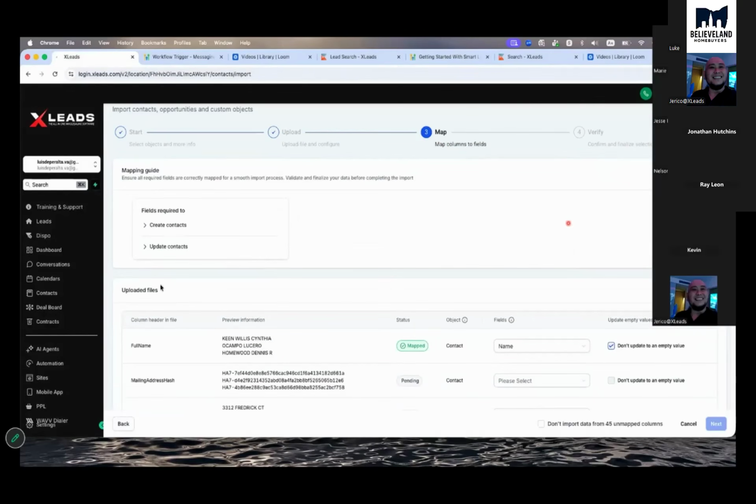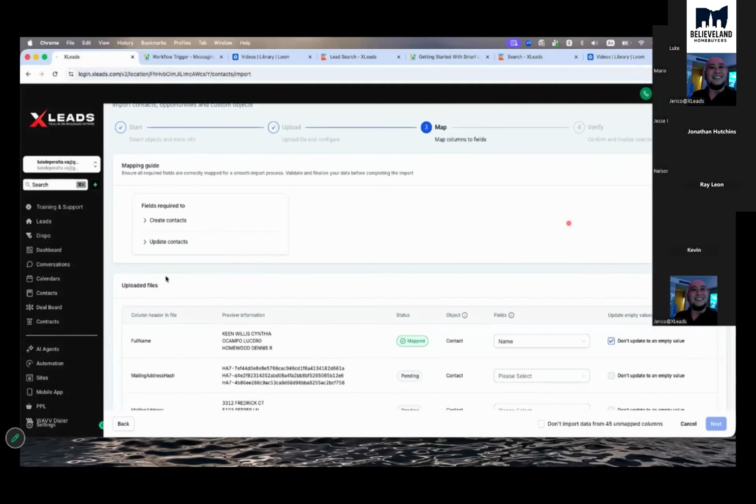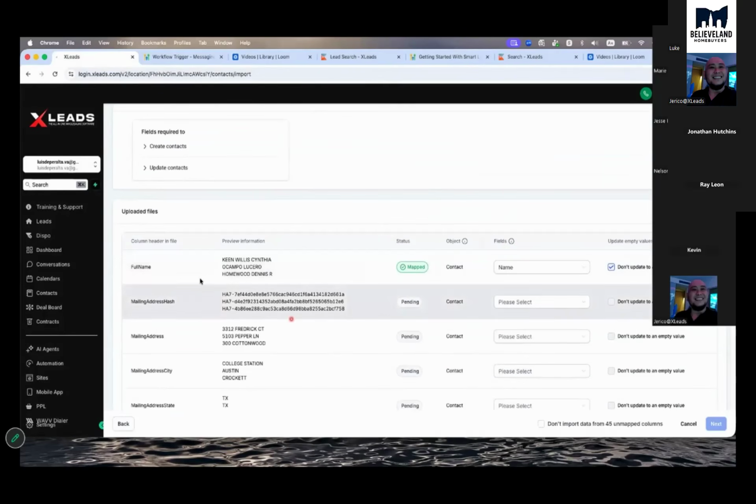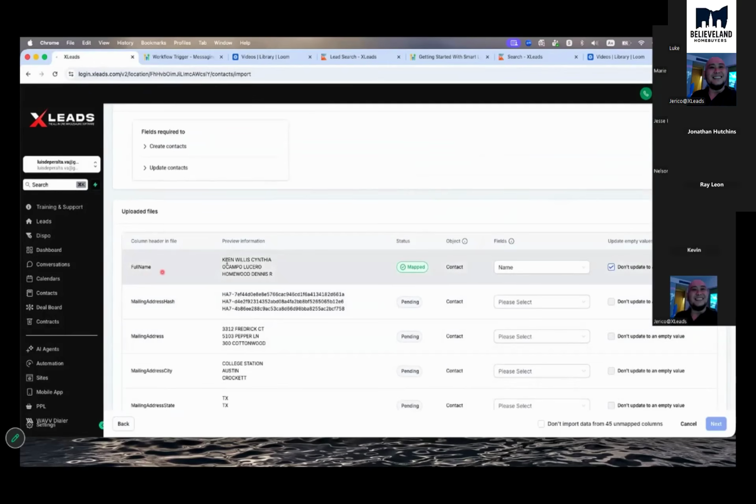Okay. So with importing the investors, instead of first name and last name, it will be full name that we will be mapping. And on the preview information, this would sometimes display the name or the actual name of the investor or their LLC. But most of the time, it will be mapped automatically to name.